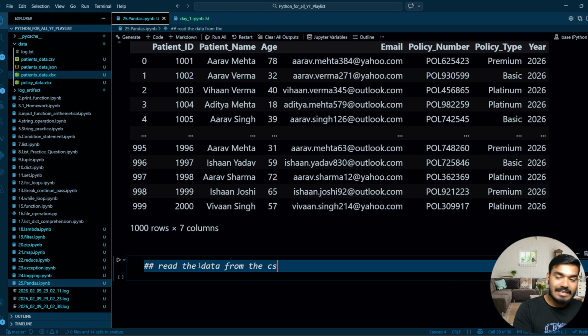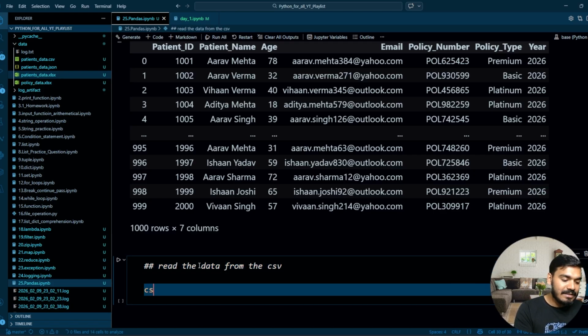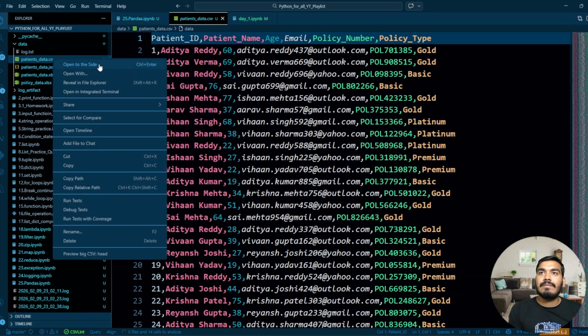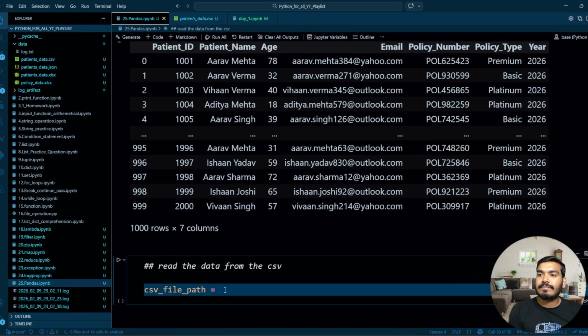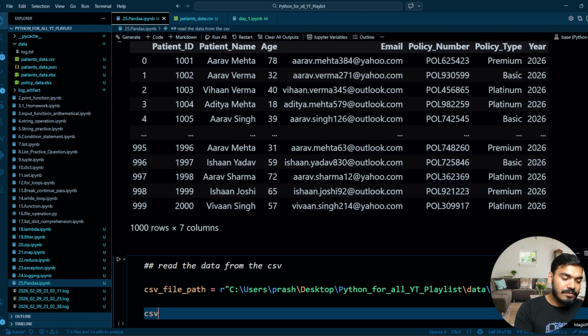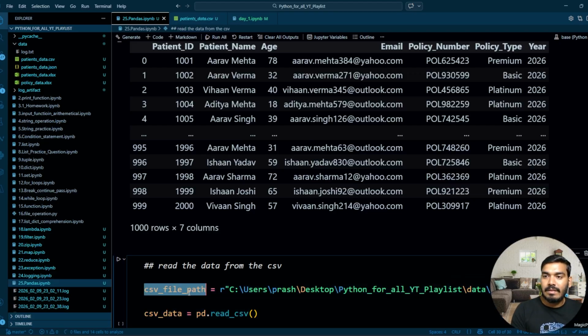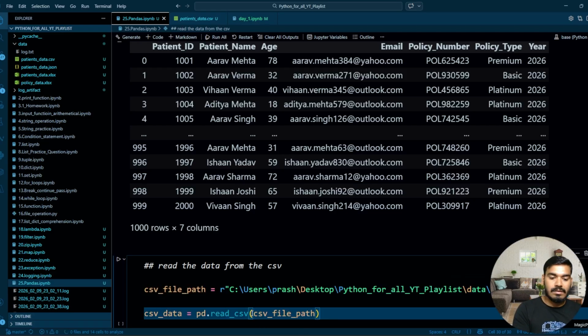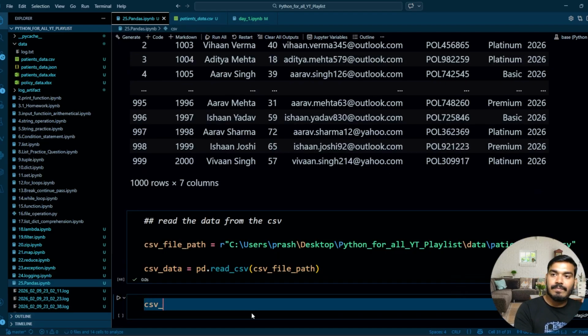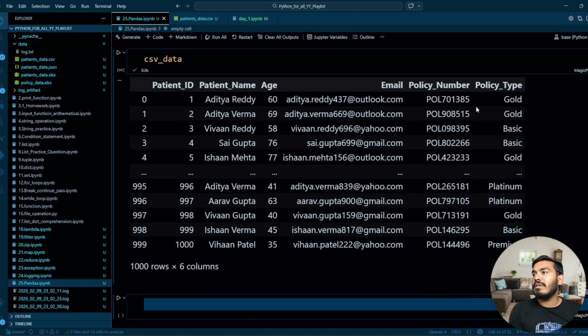Perfect. Next, read the data from the CSV. So let's say CSV file path equal to, take this CSV path, copy the path, and pass it over here and use r again. Then CSV data equal to pd.read_csv, and over here pass the CSV file path, and then CSV data. You will have all the data over here.